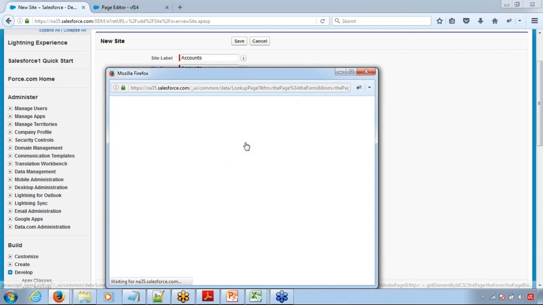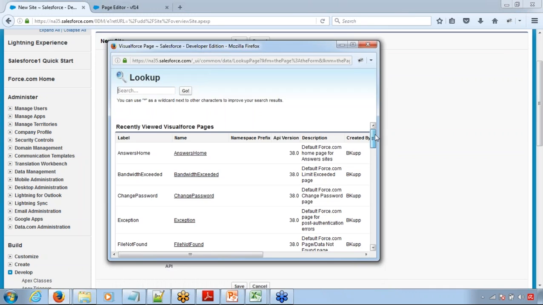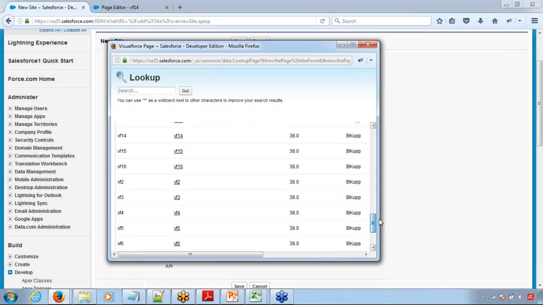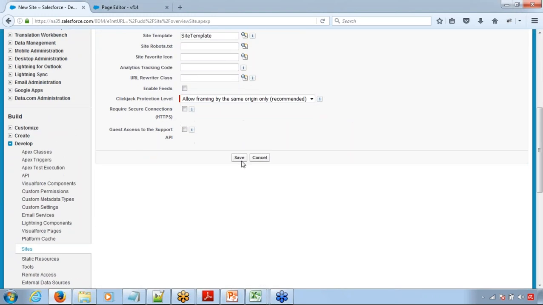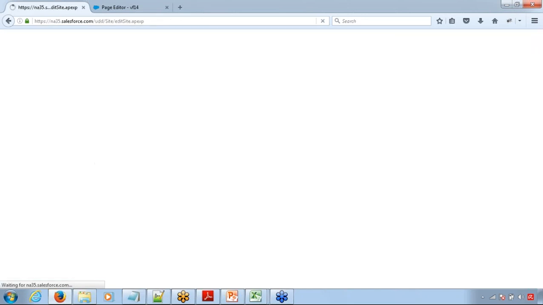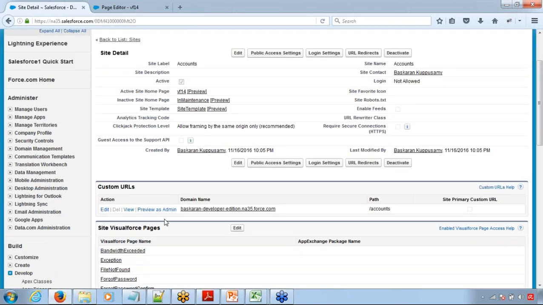This page should be developed using Visualforce. I have decided to take VF14 and display on this, so I'll just search for that. That is the page that I want to use. Select this, that's it. Nothing else needs to be done here. Click on save. That's it. So your site is ready and this should be available at this particular link here.